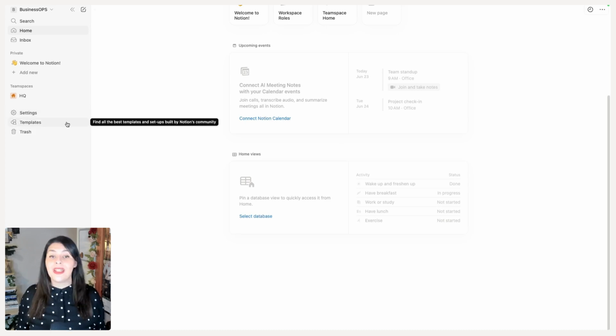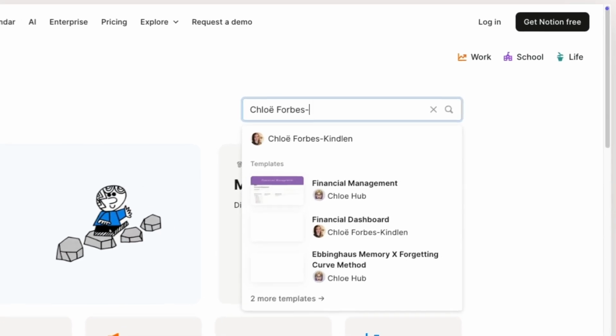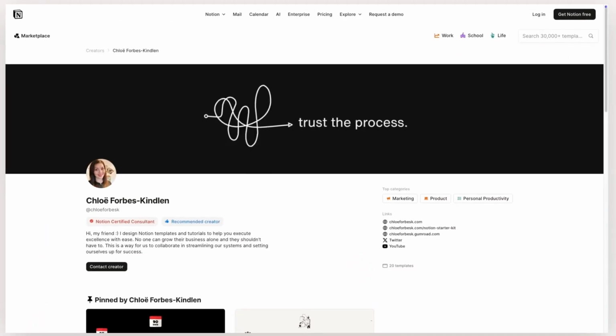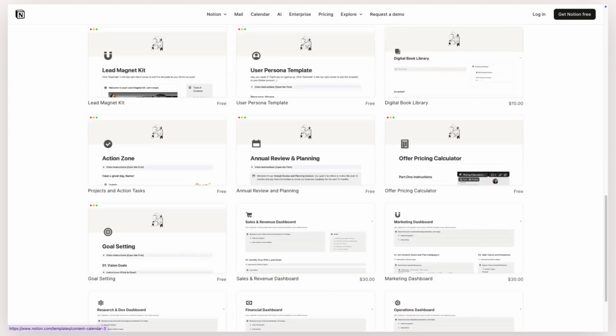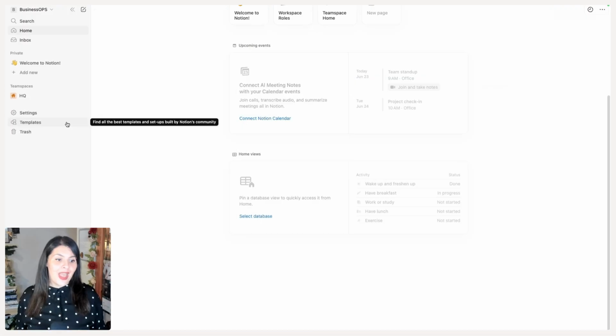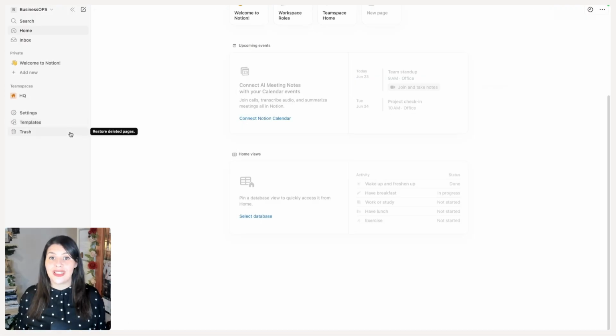We have templates, which is a link to Notion's template gallery where creators have pre-configured templates that you can go in, search, and apply to your own workspace if you wish. And then we have trash for all your deleted pages. If you accidentally delete a page, you would come in here to restore it.